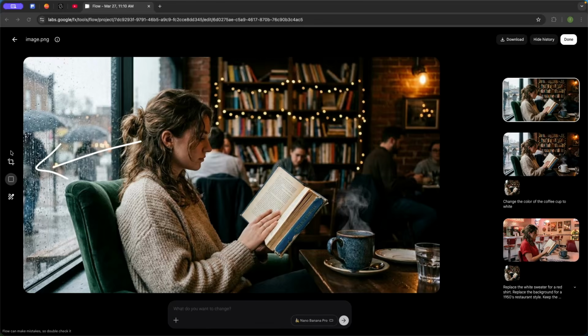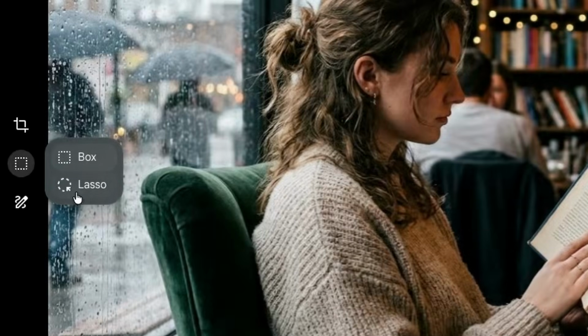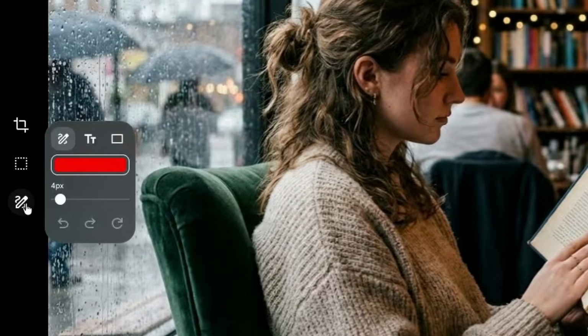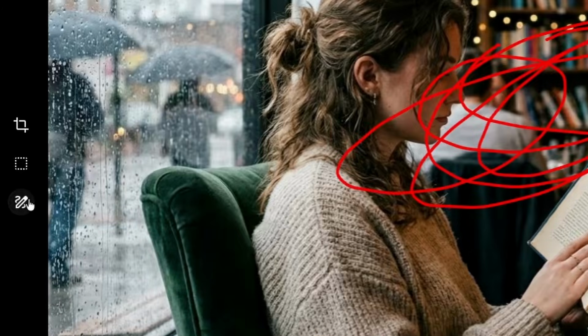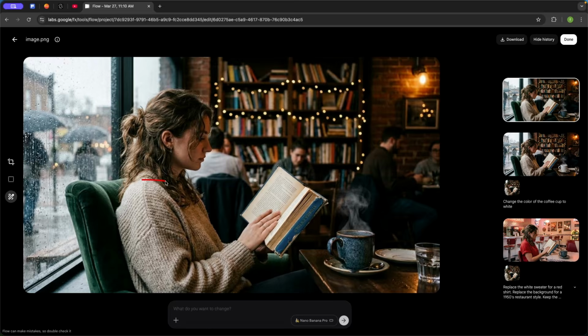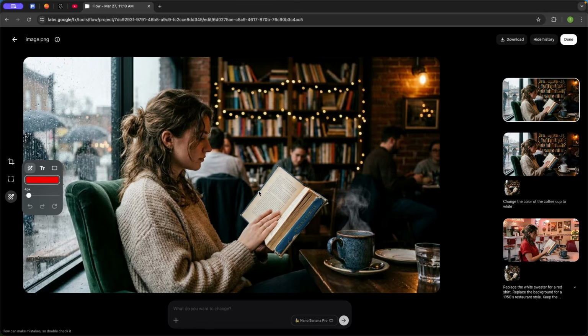Then at the left side of the screen, you have more options. You have the crop tool, you have the box selection and the lasso, and then you have the doodle. Let's talk about the doodle first. And this is just a doodle. You can go right here and just draw something. If you don't want it, you can just go back and undo what you did. Or if you make several doodles, instead of just clicking undo once, you just click redo and it will clear all the doodles.